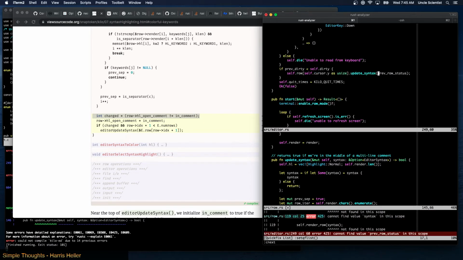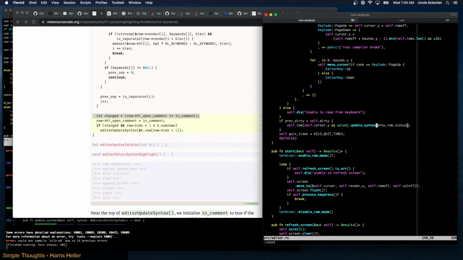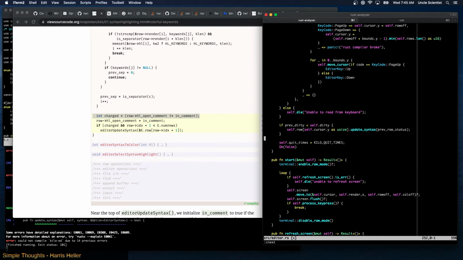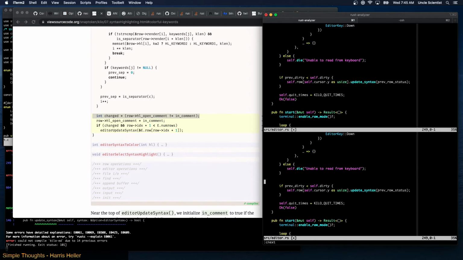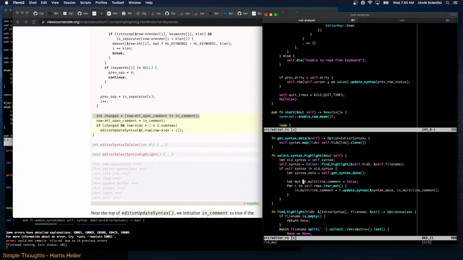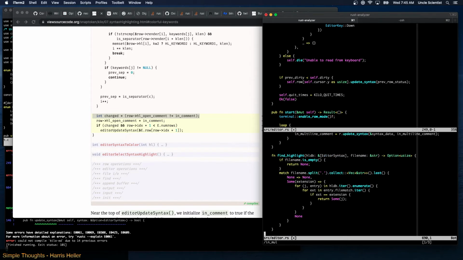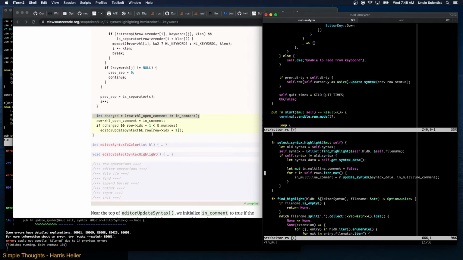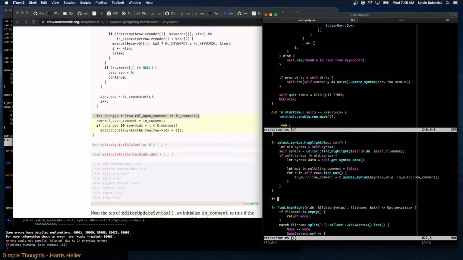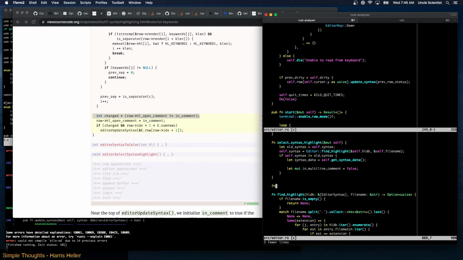It's all of these guys. Oh, prev row status. Right, so we need to get that. So we also need to call get syntax. Okay, so we're now at the point where we can start this. We can use the same code actually, right? In multi-line. So here's what I'm thinking: this code, this loop, can just be a function. And that way we can call it from both places, right?